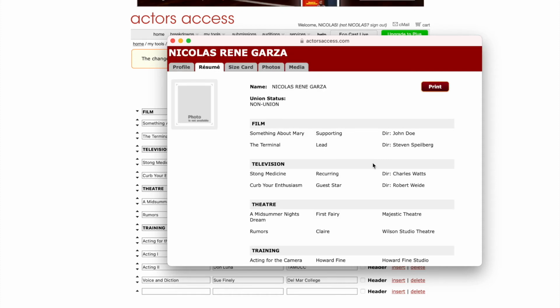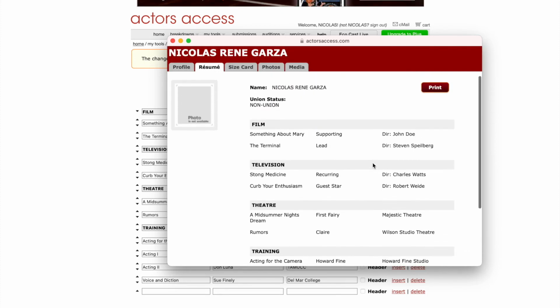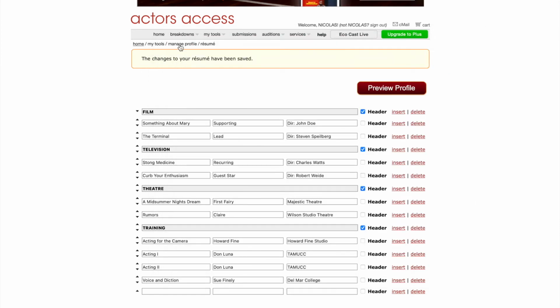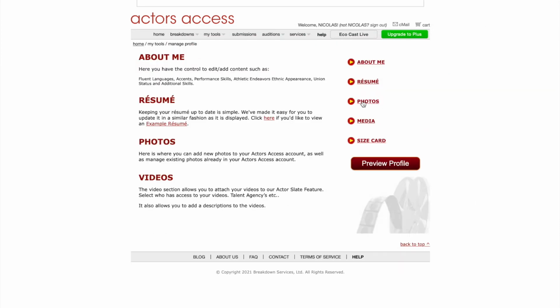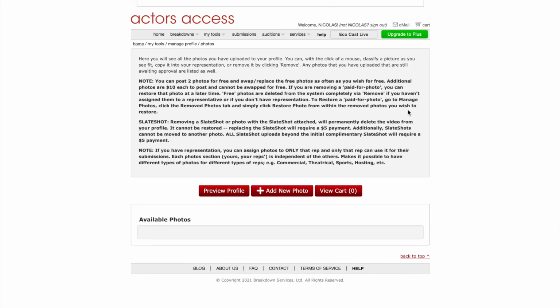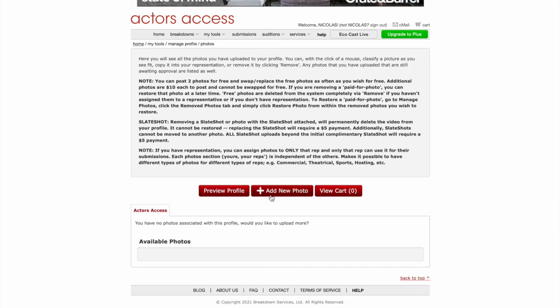And it should be more filled out. There's now the resume correctly filled out. Back to Manage Profile. Next is Photos. Here it says you can post 2 photos for free and swap and replace them as often as you wish for free, but any additional photos are $10 each to post and cannot be swapped for free.